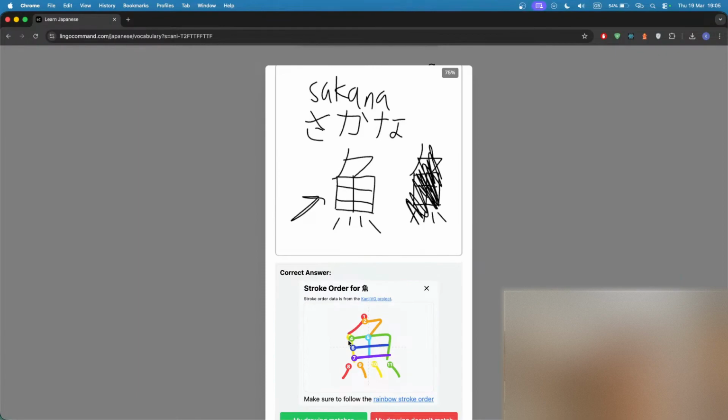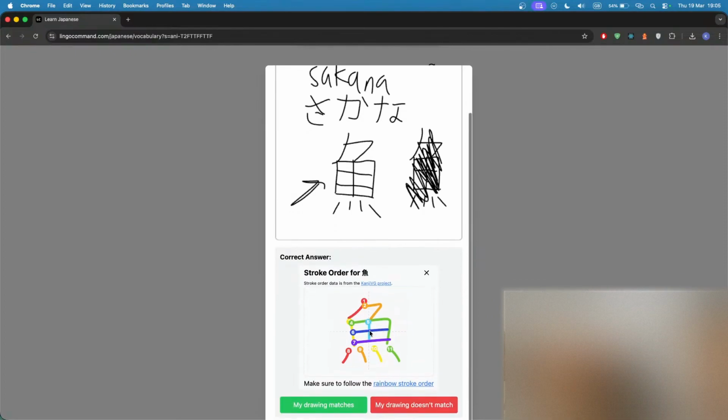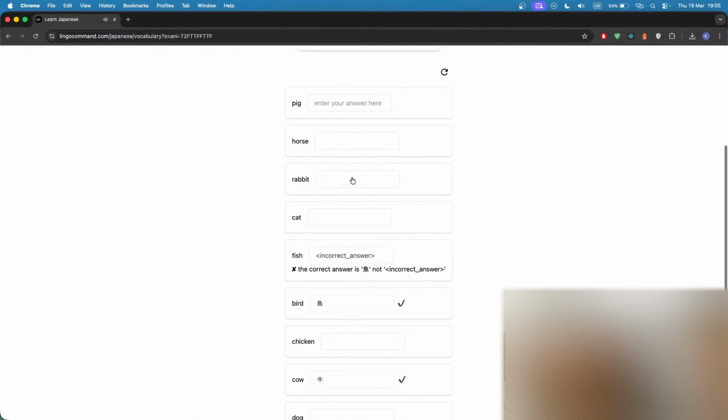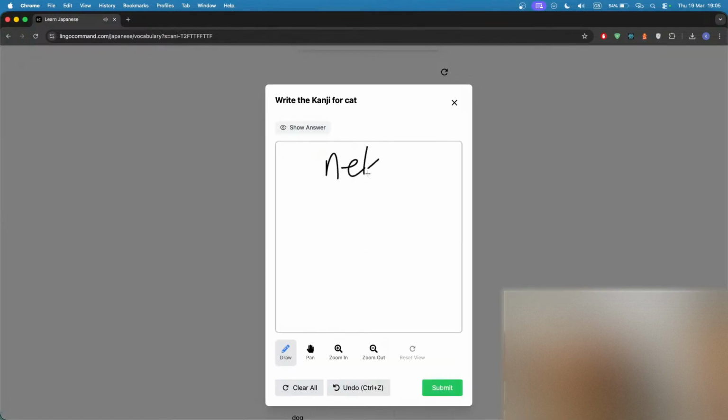So everything was correct except there are 2 strokes at the bottom here, not 3. Looks like there's a lot to learn here. Neko, which is good, right? You gotta focus on the stuff you're struggling with if you want to improve. So that's ne. This is ko.